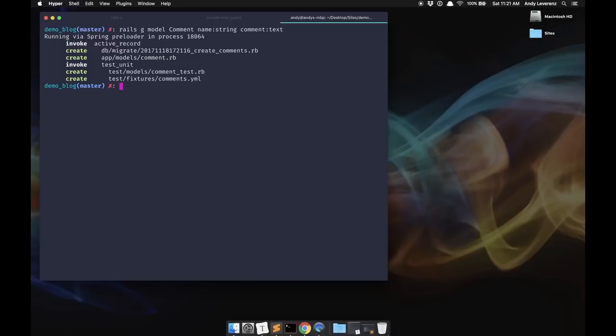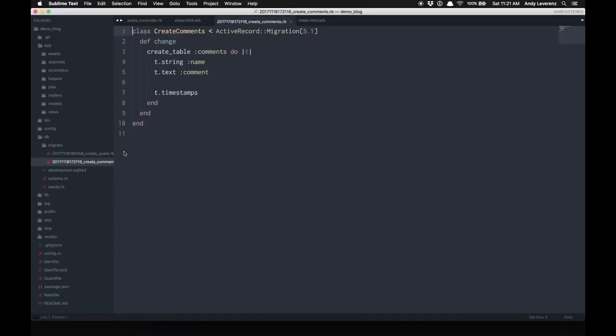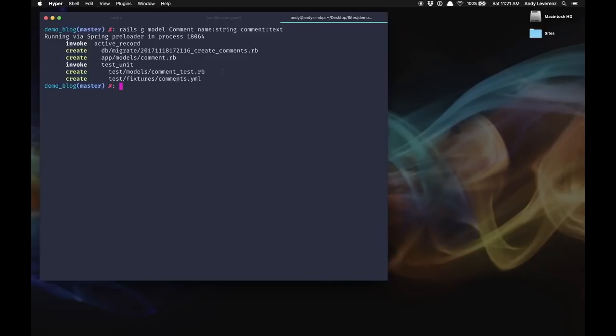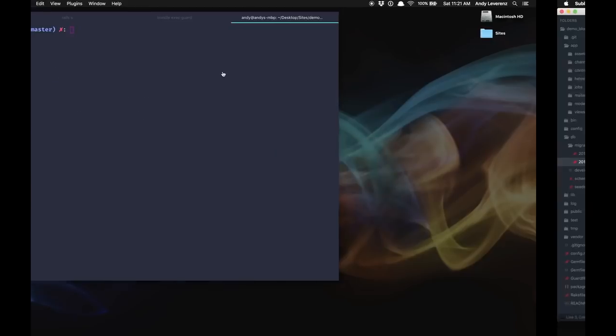And you can verify that that migration is in place in our DB folder again. Let's create comment. There it is. So we still need to run the migration. So Rails db:migrate. After you run that, you should create those tables. There they go. Okay, great. Now we can interact with that.